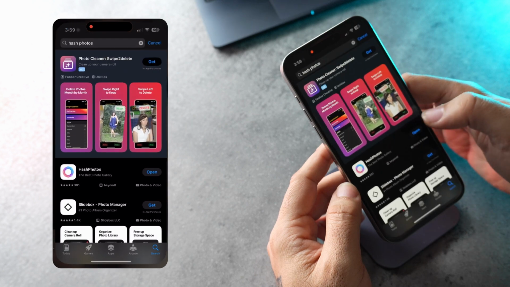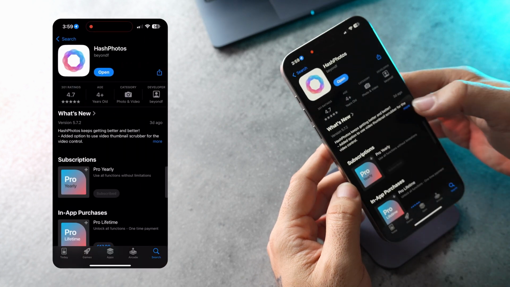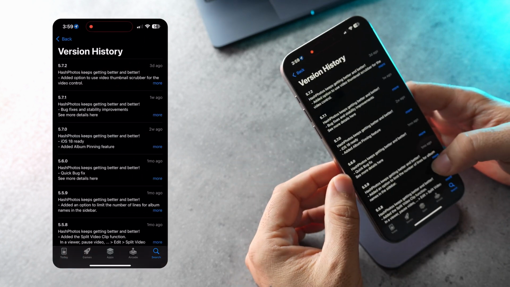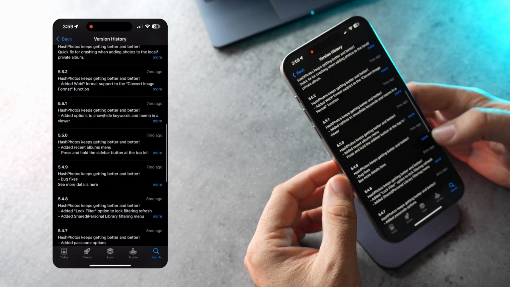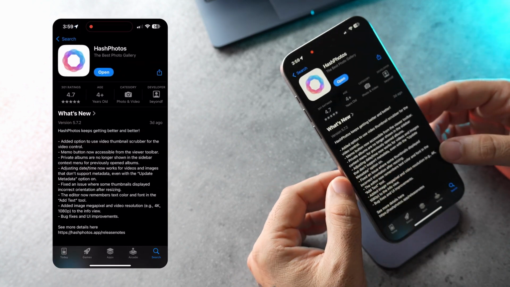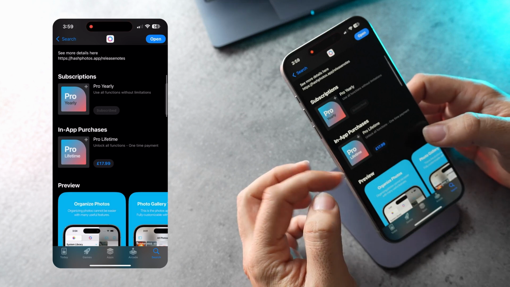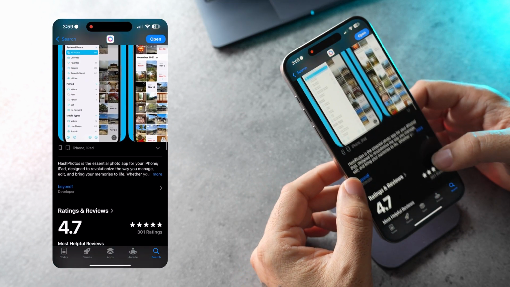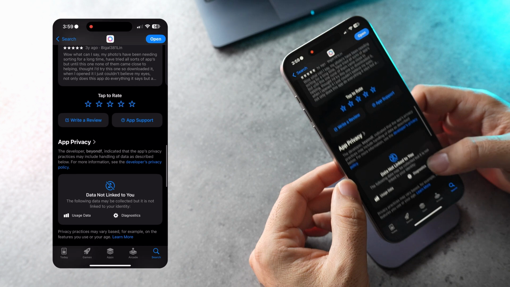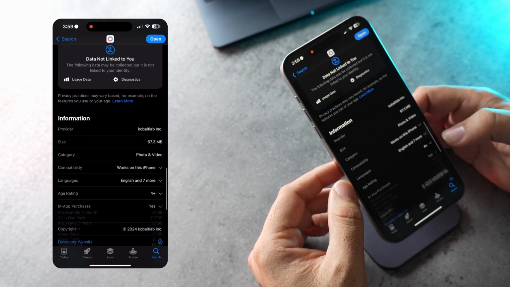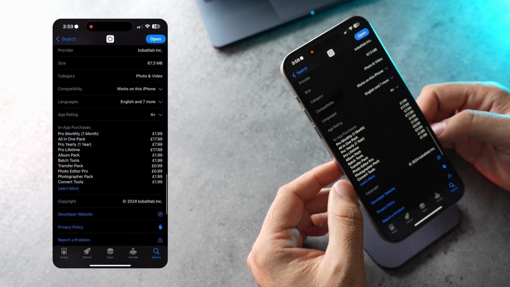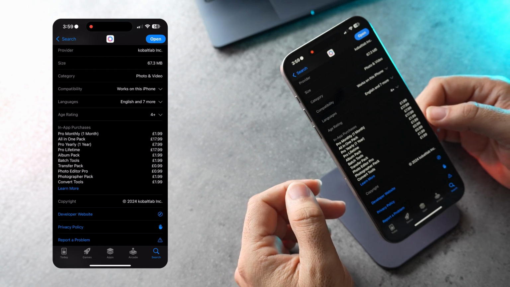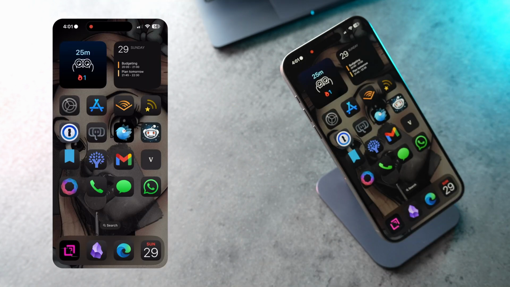Taking a look at the storefront, I can see that the application is quite well supported. The updates are very frequent, and the developers support this application quite well. The application is also very respected by the users. I can see a 4.7 for the reviews, and the subscription price is quite reasonable. You can pay either monthly, yearly, or with a one-time purchase.